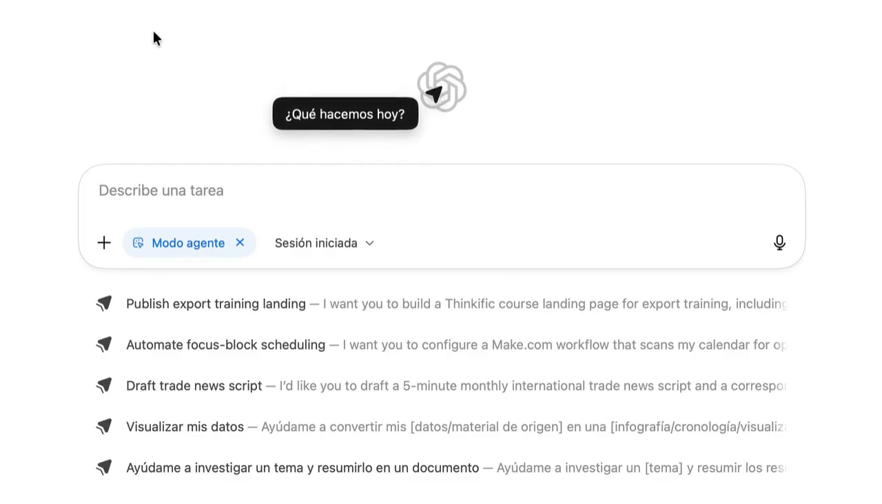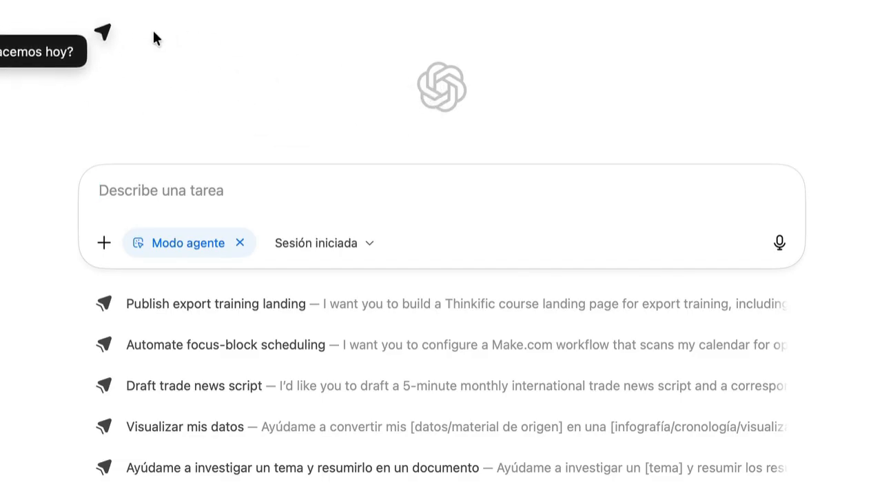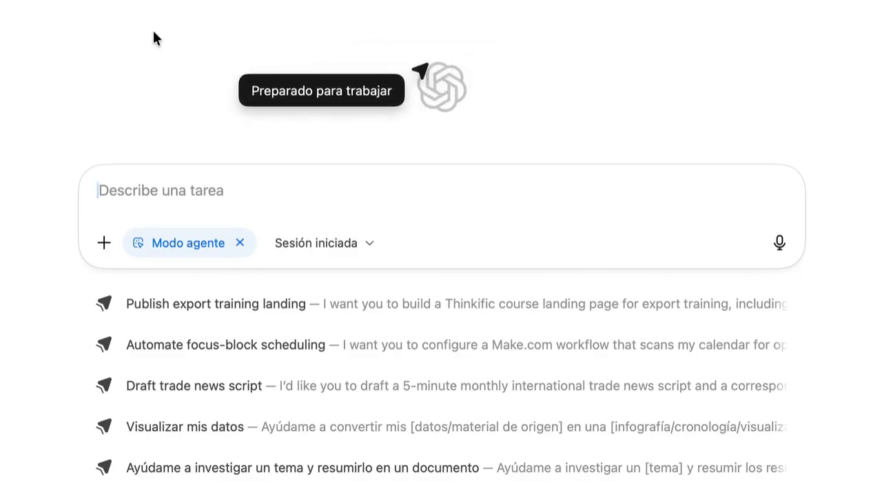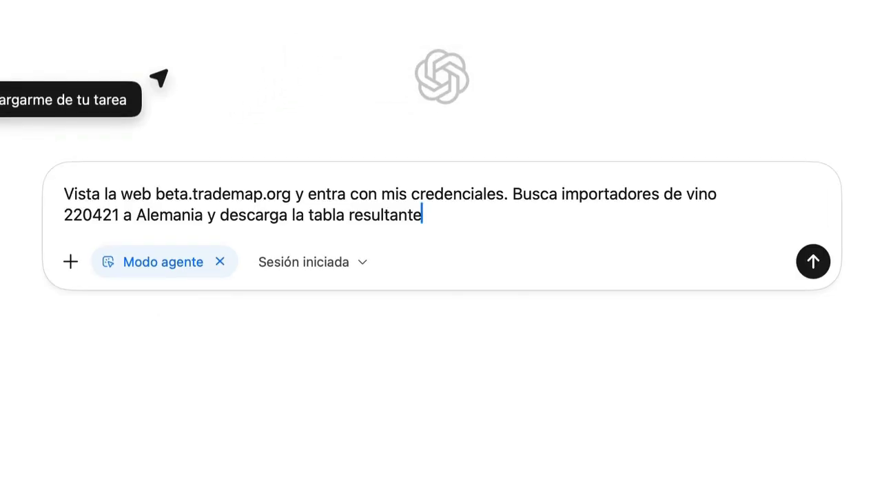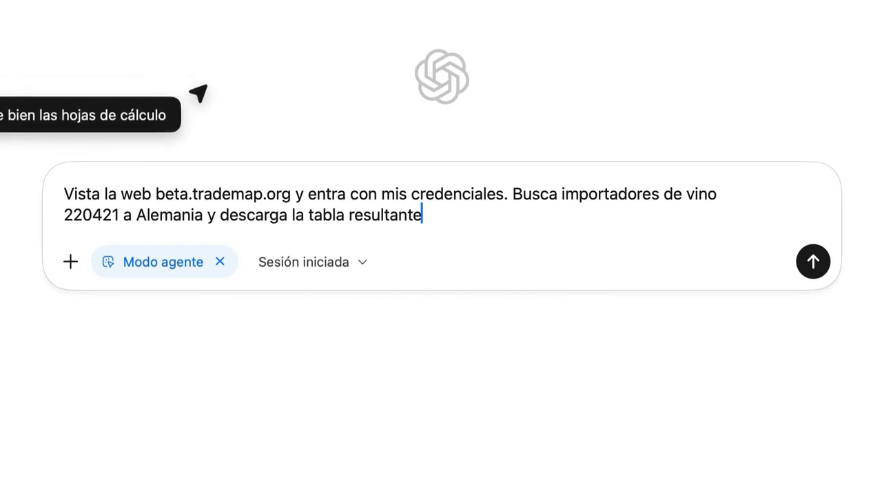And what am I going to ask it to do? To go to the beta version of Trade Map with my credentials, which it should have, and if not, I'll enter them now, and to perform the search we saw earlier. We're going to do 2 things. First, to download the Excel table, and then to look for companies for me. Let's start with the first one. I'm going to ask it, visit the website betatrademap.org and log in with my credentials. Search for wine importers 220421 Germany and download the resulting table.